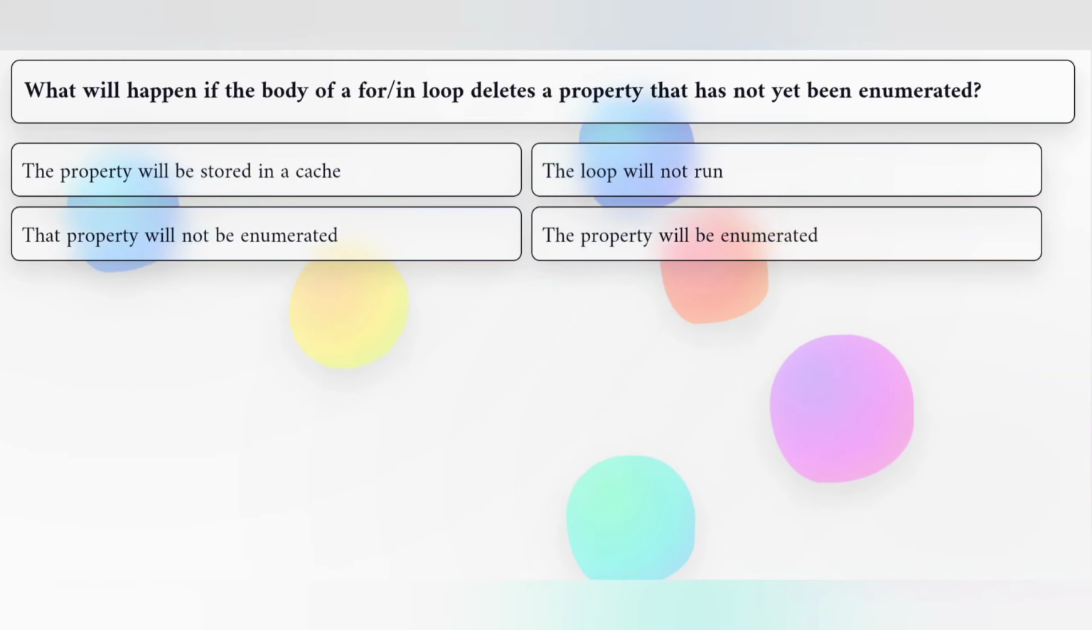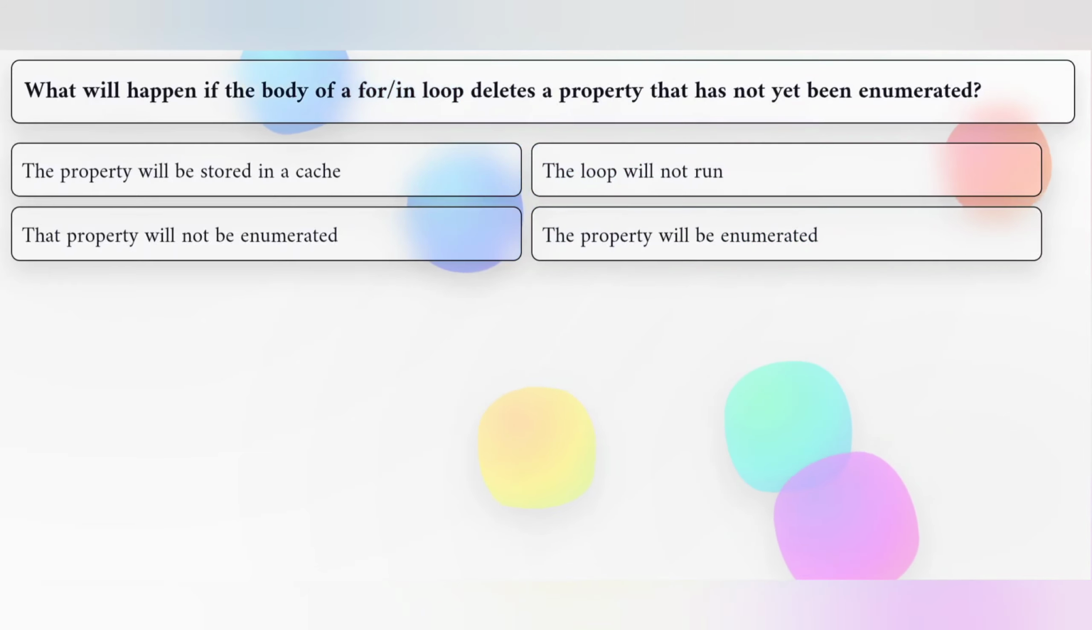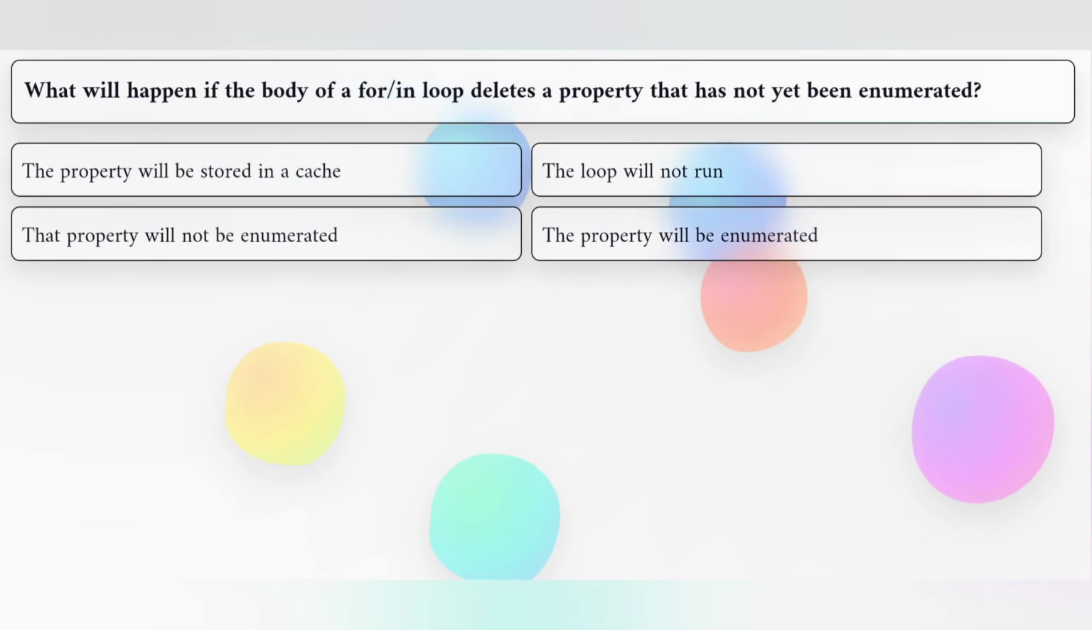What will happen if the body of a for-in loop deletes a property that has not yet been enumerated? The property will be stored in a cache. The loop will not run. That property will not be enumerated. The property will be enumerated.